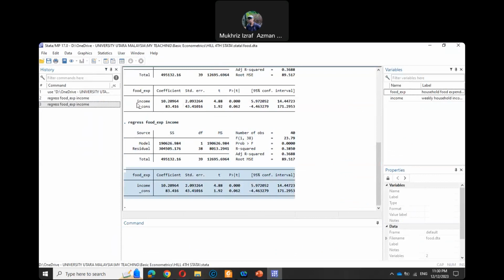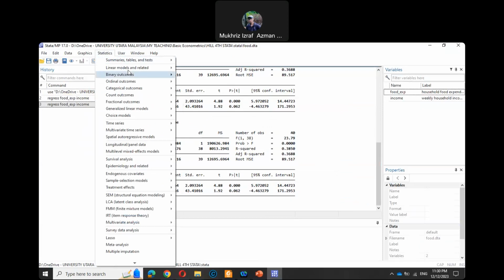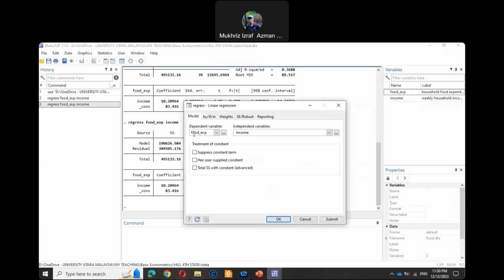So now the last step, okay, how to overcome or how to minimize. Kita nak mengurangkan masalah hetero tu. So we go balik kepada linear regression ni. Okay. Kita tak tukar, tapi you can see this option here. Kita pergi dekat SE/robust. Okay. Robust.